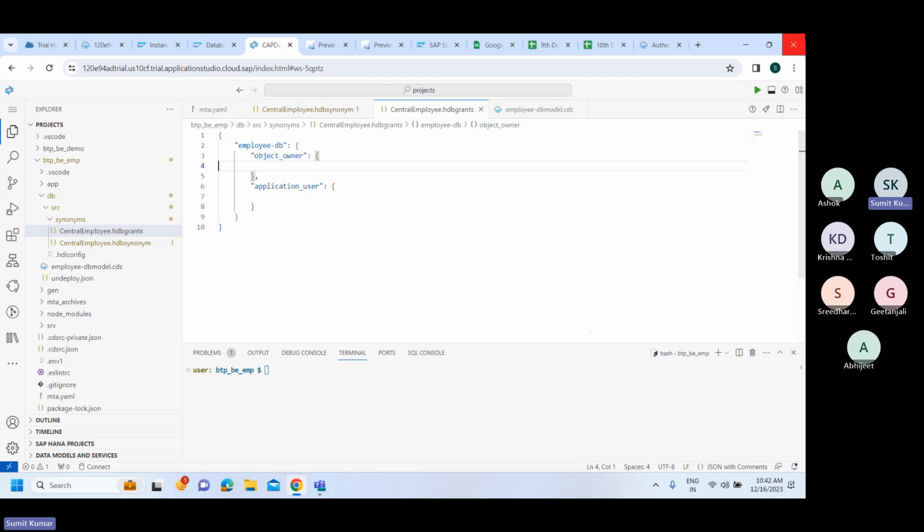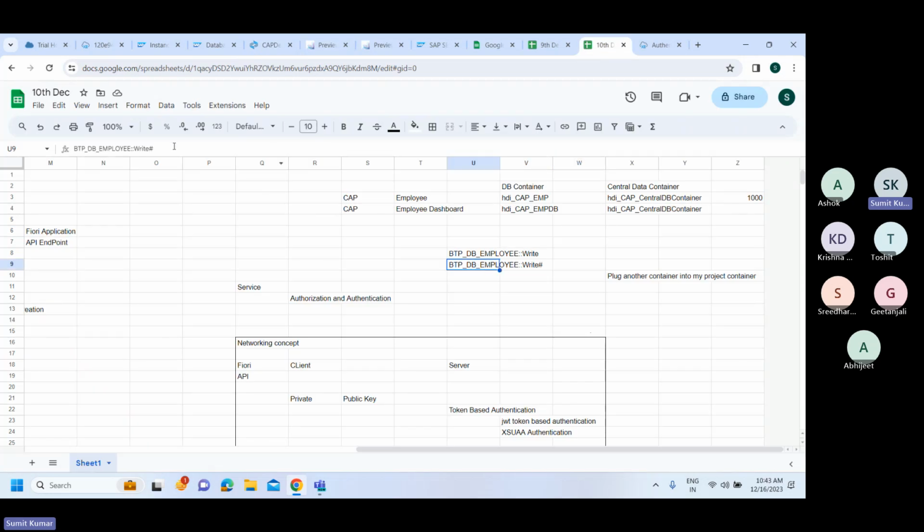So in the object owner, whatever container roles you specify should be with the grant privilege. So what was the name of that grant privilege role? This was the one. So I'll just copy this.